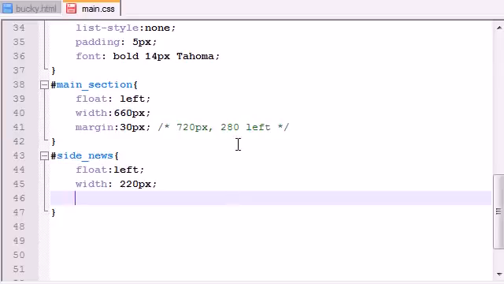Aside from that, I want to change the margin of this. The margin of the side news is going to be, first I want to add some space on the top, because if I shift this down a little bit from the top, it's going to look a whole lot nicer. So I'm going to add a margin of 20 pixels on the top and 0 on the bottom.